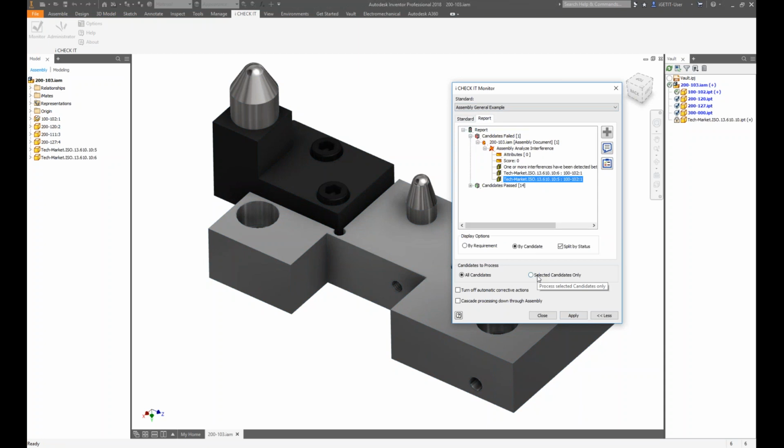Oh, I'm sorry, wrong one. This is by requirement, display by candidate. This is actually just changing the display of what this report is showing, so we can show it either by the candidates or by the requirements. What I meant is, one line down further, candidates to process. So what I want to do is select candidates only instead of all candidates.